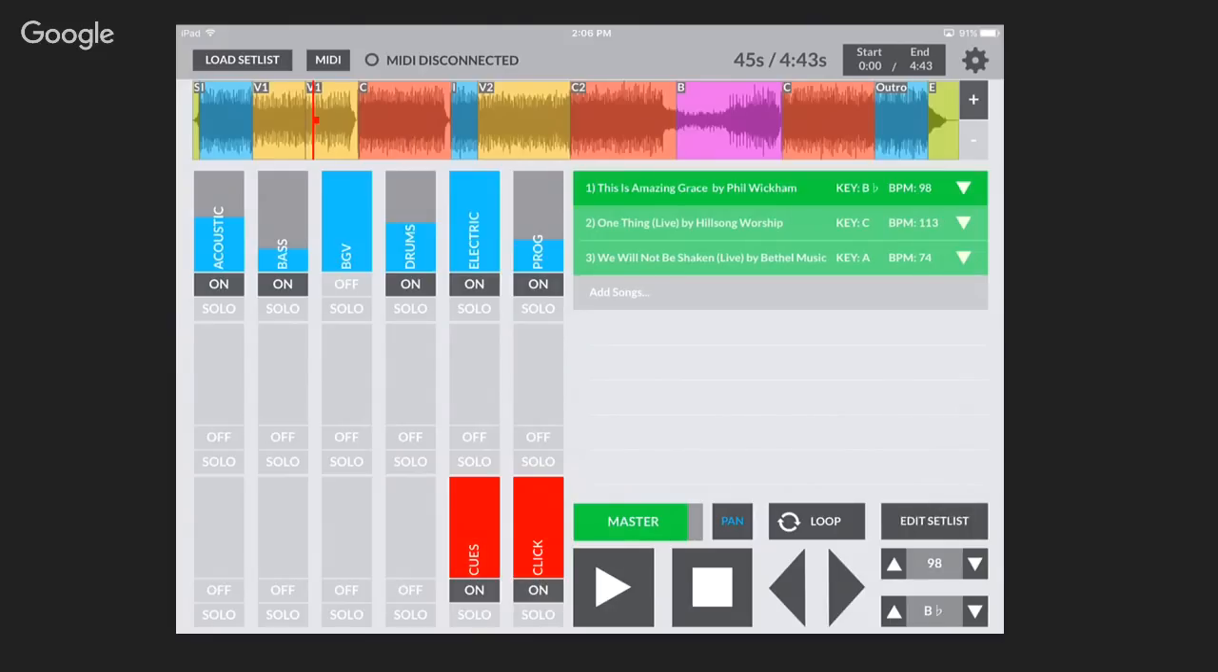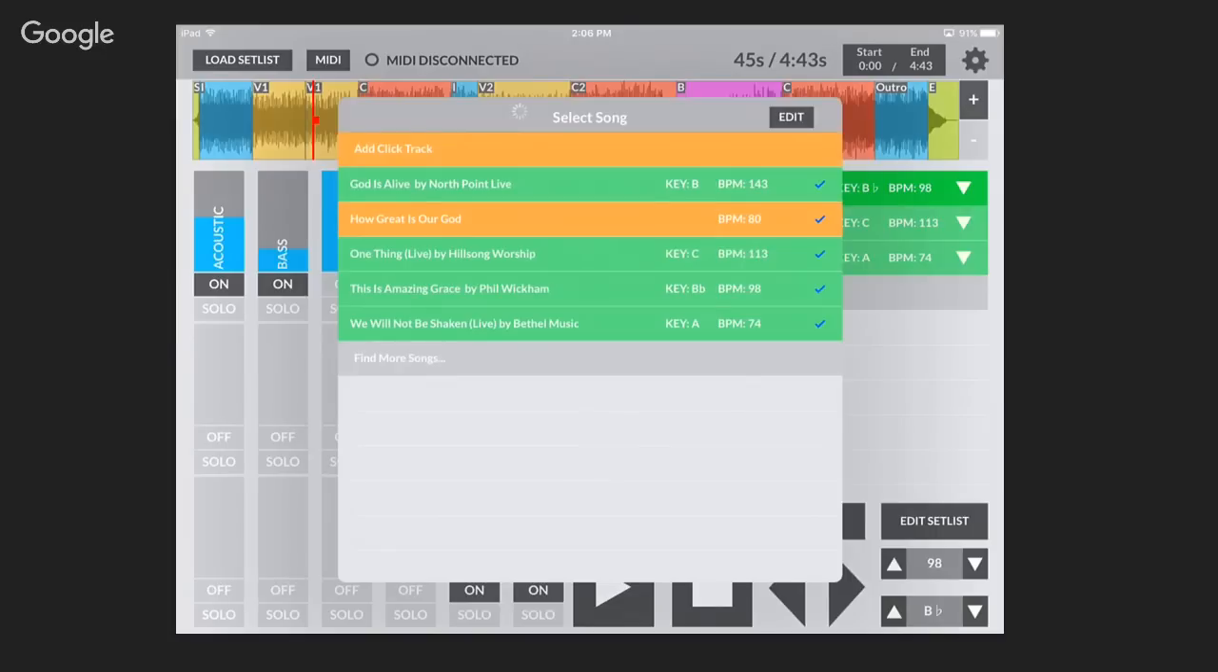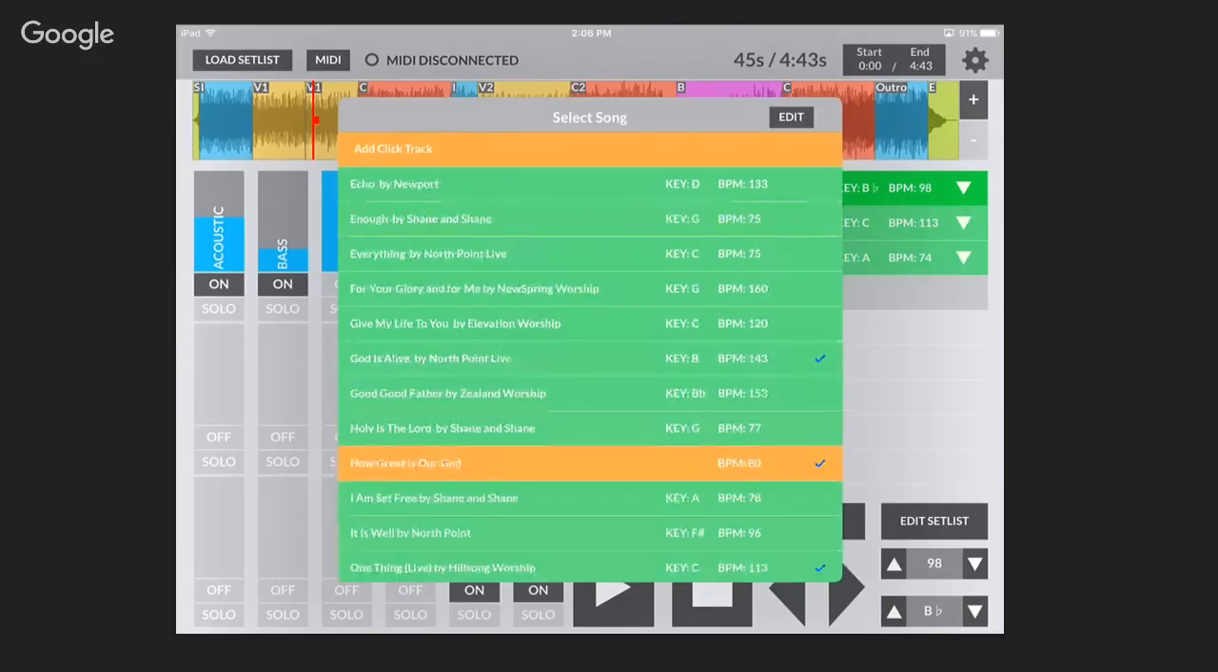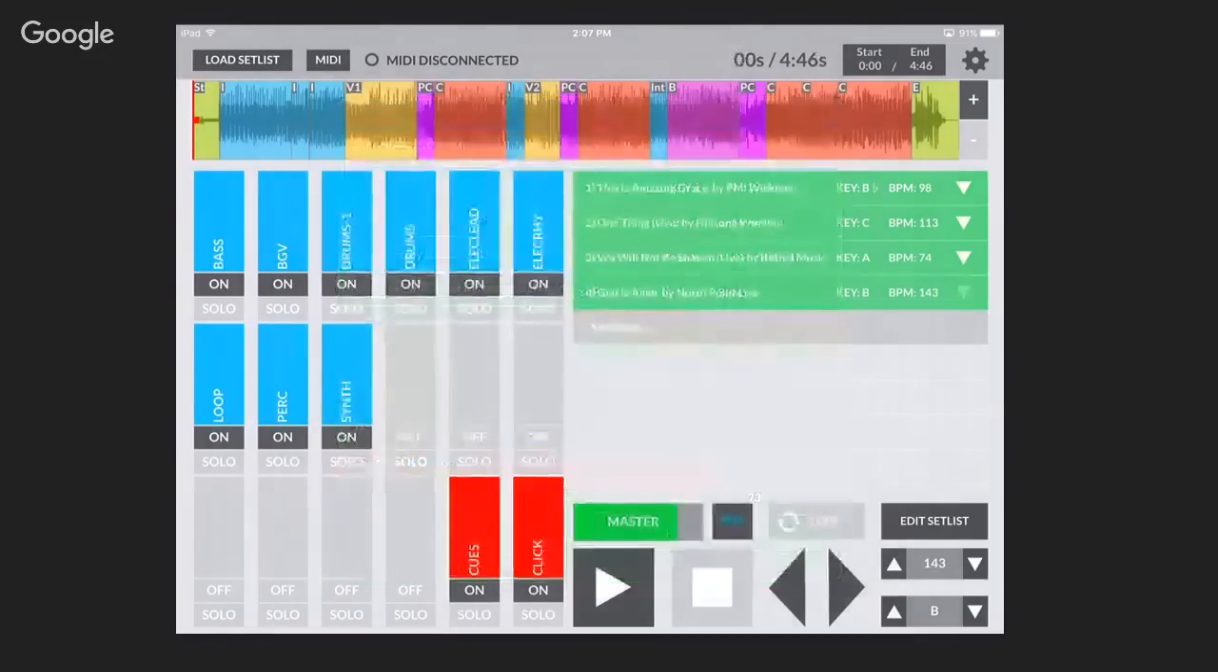Now, it doesn't delete it from your library, it just deletes it from your set list. So don't worry, you're still able to get that. If you tap Add Songs again, it's still on the device, and it's right there. You can see it right in the middle. God is Alive by North Point Live. You just grab that, and if you hit it again, it'll bring it straight back in. So I'm going to touch that again, and it's going to bring it straight back into where it was at in the set list, which is great.